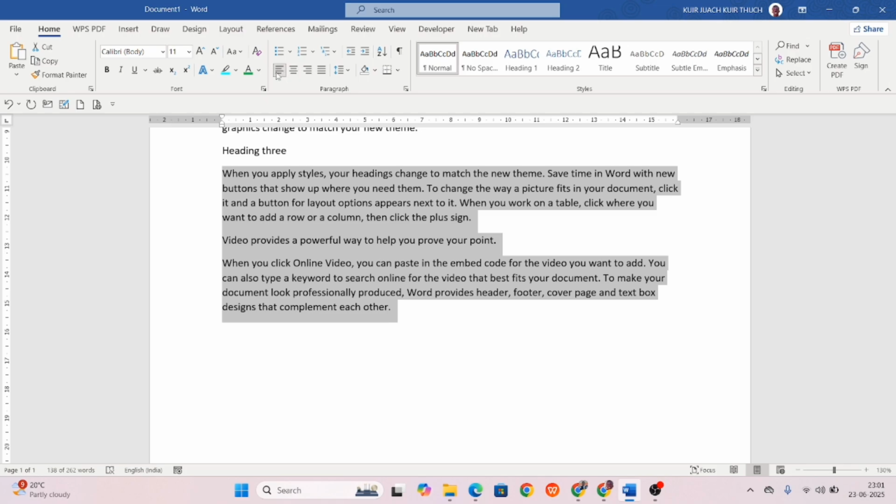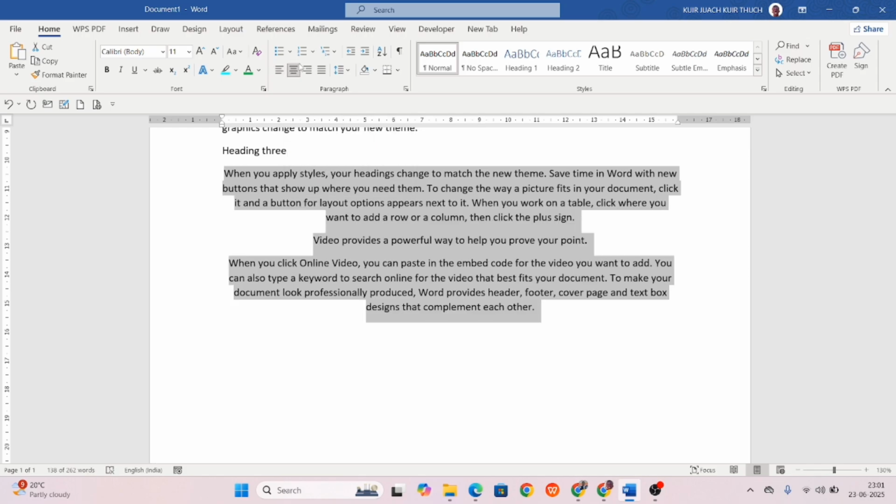Here we have the alignment. This is alignment to the left. Everything is to the left by default because we are using English. If you want to put them into the center, you can click here. The shortcut is Control E. Here the shortcut is Control L. Whenever you hover on something, it will give you the shortcut. So that is that.